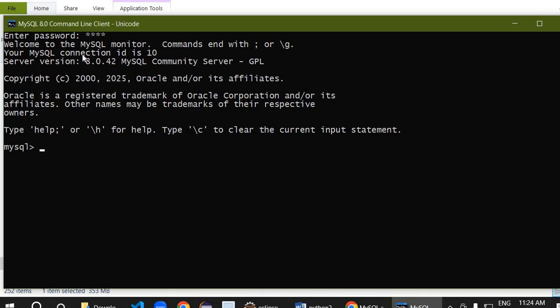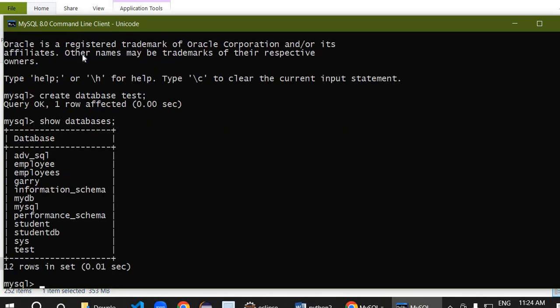Here you can create your databases. I'll create a database, and my database is test, and then show databases to see whether it is created or not. Click on this. Here there are so many, and test is also there.